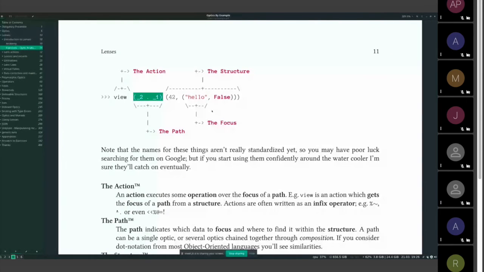So here the path has _2 composed with an _1. Now this should give you some idea what it's focusing on. So _1 will focus on the first member of the tuple, and _2 will focus on the second member of the tuple. Now one thing to know about lenses, lenses compose differently to your regular composition operator. So the dot function composition operator behaves differently to how lenses do. We will learn why a little bit later.